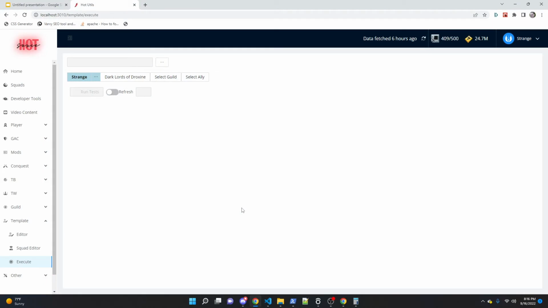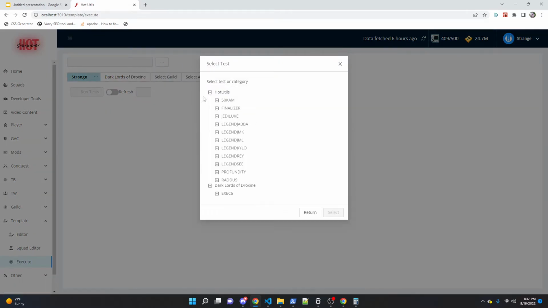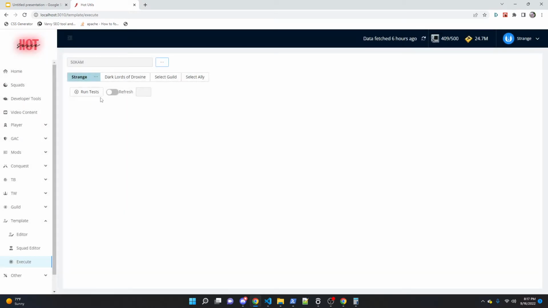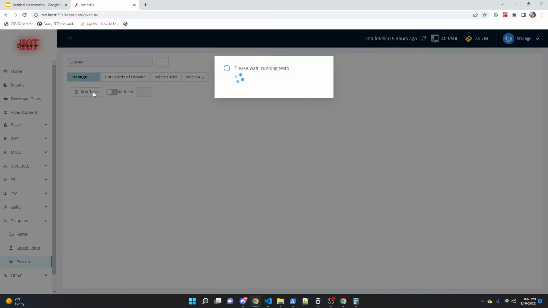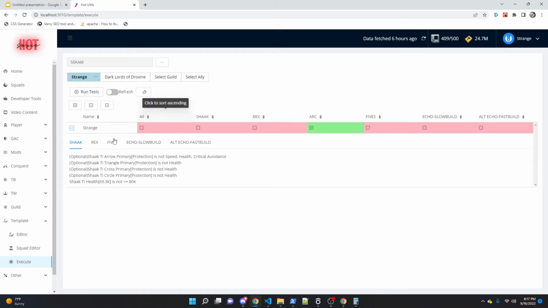The other way to run it is to go into our webpage. You can go under template execute, and you can select the template that you want to run. I'll select under HotUtils, select 50 cam, hit that, and run tests. This is going to run the tests against my account, and it's going to present the results in a table here, so that I can see which units I failed, and I can use tabs to get the summary of my failures.